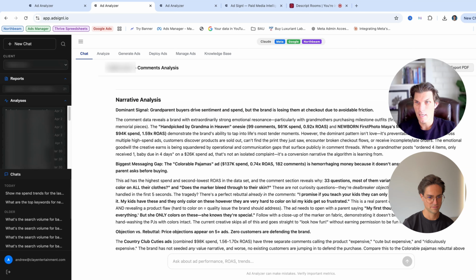Something that consistently comes with this brand is strong emotional resonance. It's going to pick up that customers discover products are sold out, which is really interesting. They can't find the print they just saw, encounter broken checkout flows, or receive incomplete or late orders. So basically the ad's doing well, but that post-click experience is something I need to double click on and look into here. Stuff that the team would want to know.